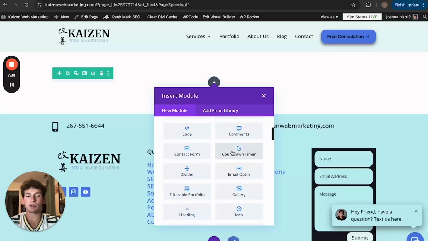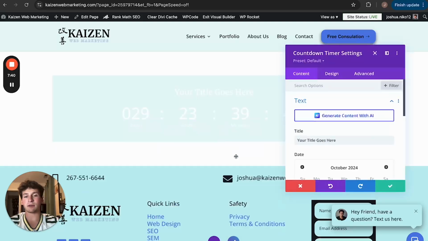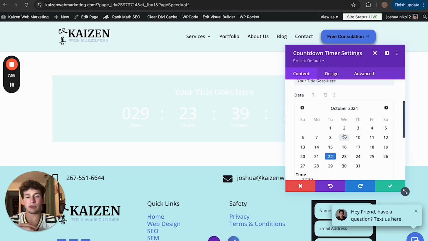Then going forward, let's go down to the countdown timer. I would recommend this if you have an e-commerce store, or maybe you're about to create an offer, or you have a new event coming up. This is when you would use it. You can customize it to whatever you need, but you can also have that capability if you're interested.